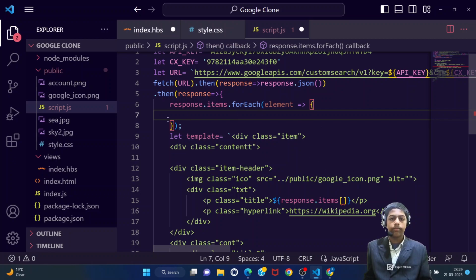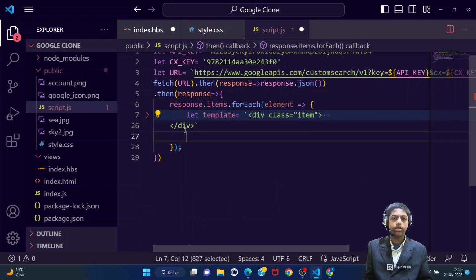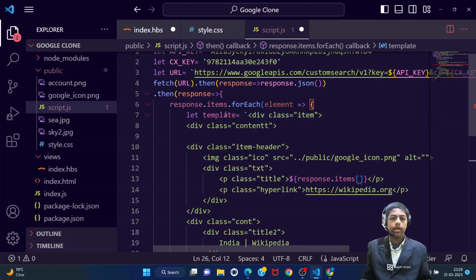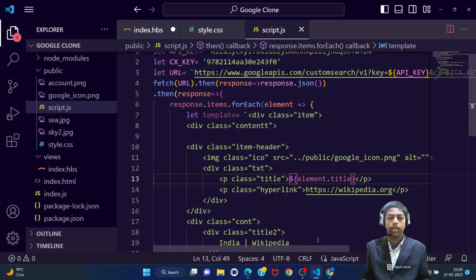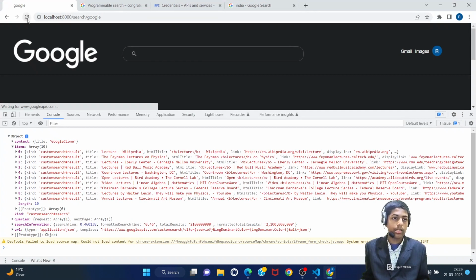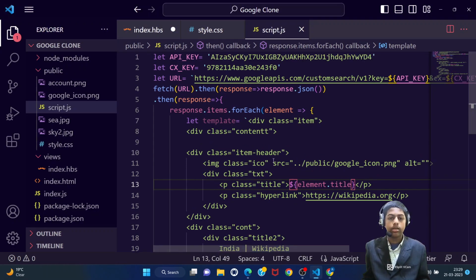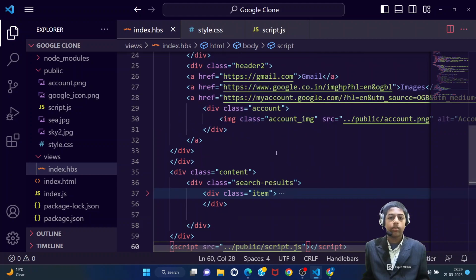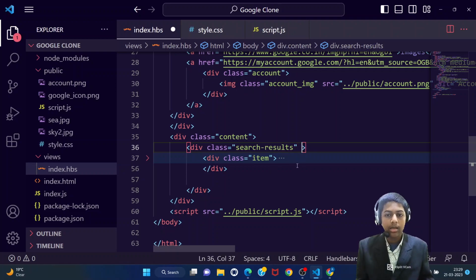This whole code we are going to put inside this, and for each thing we are going to put the element, element dot title. Let's save this and go back. Let's reload it. Nothing happens, right? I know that. Nothing happens now because we need to give this search result to be an I.